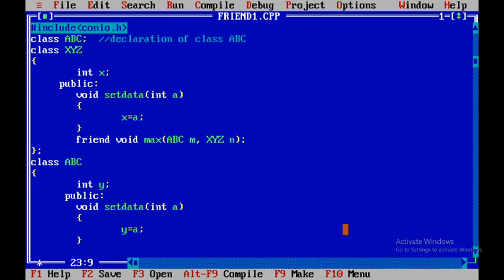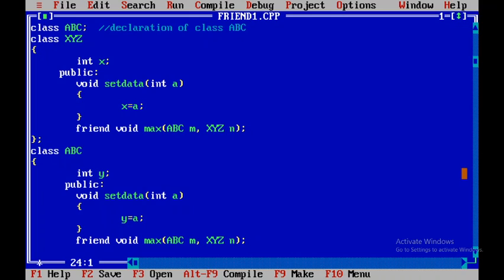Again here I am going to declare a friend function, the same friend function: friend void max in brackets ABC m comma XYZ n. Same declaration, exactly the same line, there is no change, and the purpose is also the same.